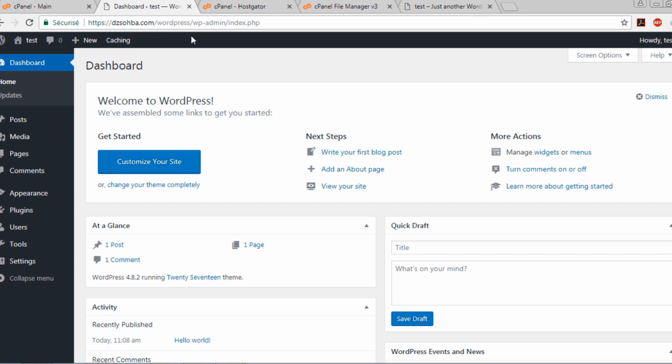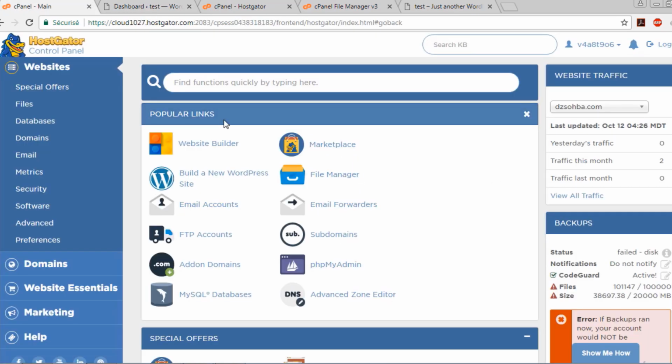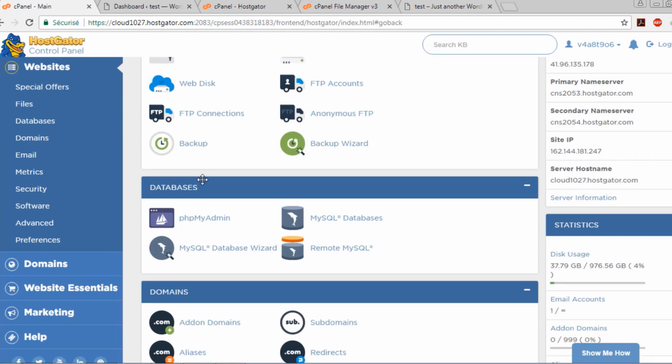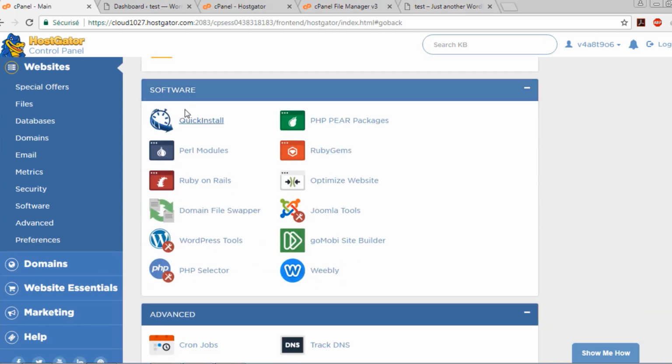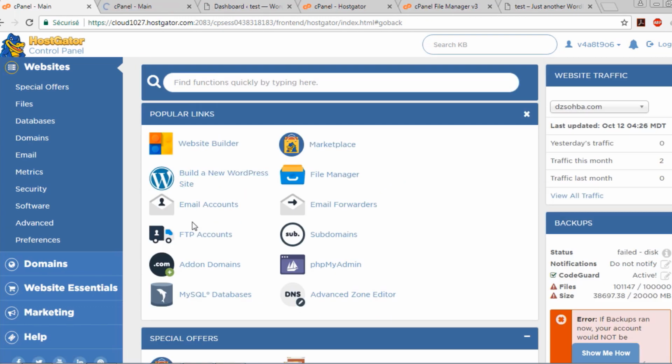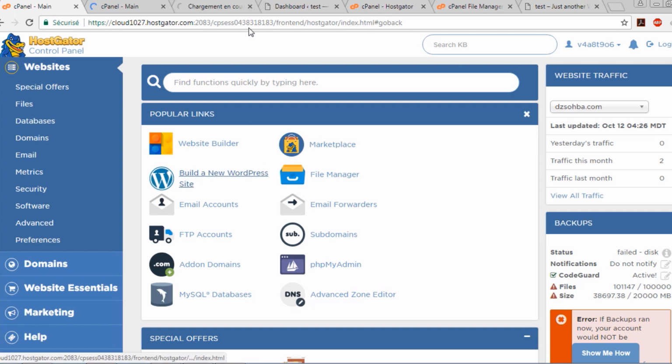So as you can see, I've installed mine. This is that's about.com/WordPress, and I'm in my admin area. So to install WordPress with your cPanel, here you can look in your popular links. As you can see, you will find a link to build a new WordPress site, or you can scroll down all the way to software, and you go to quick install. So quick install, or on the popular links, build a new WordPress site.